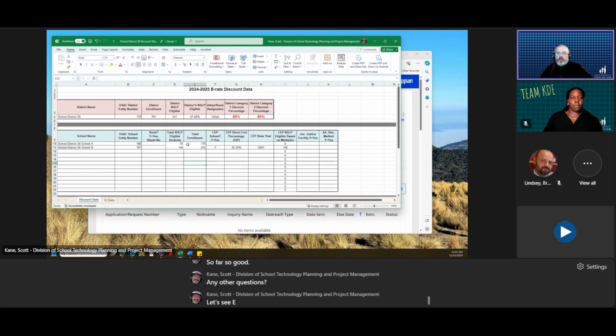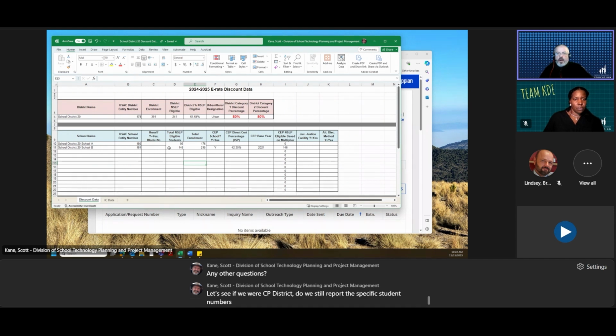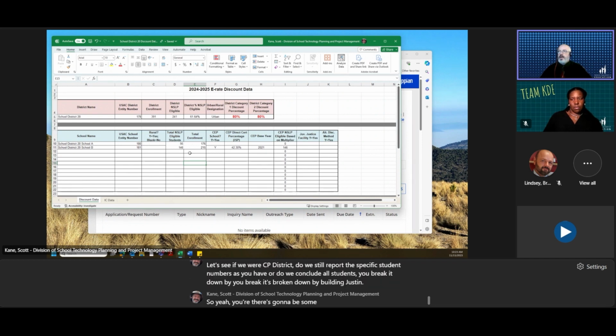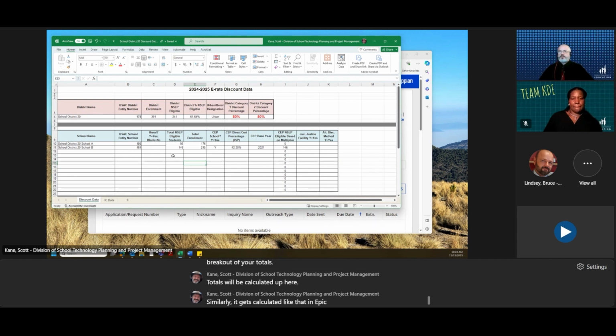Let's see. If we are a CEP district, do we still report the specific student numbers as you have, or do we include all students? You break it down by building, Justin. So yes, there is going to be a breakout of your totals. The totals will be calculated up here. Similarly, it gets calculated like that in Epic.